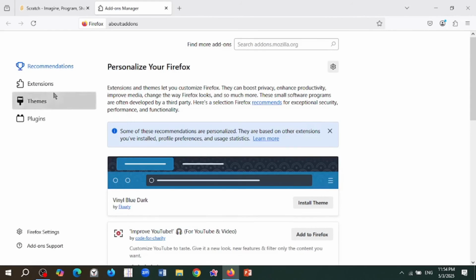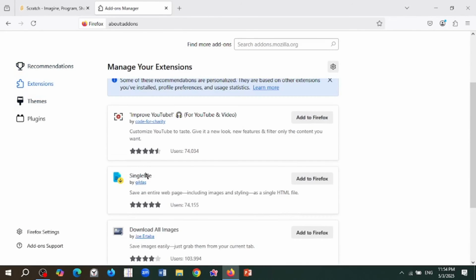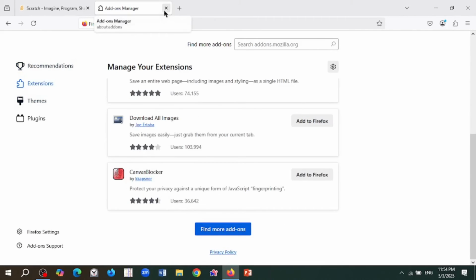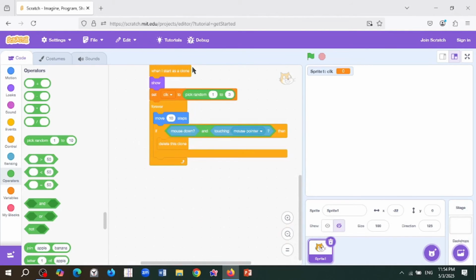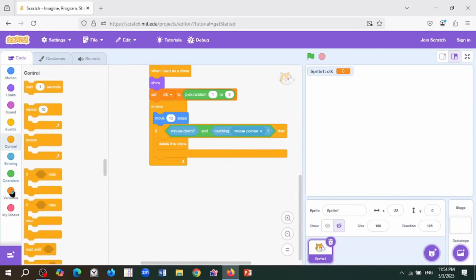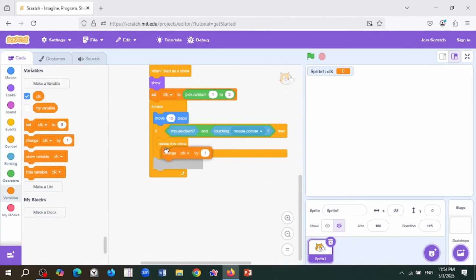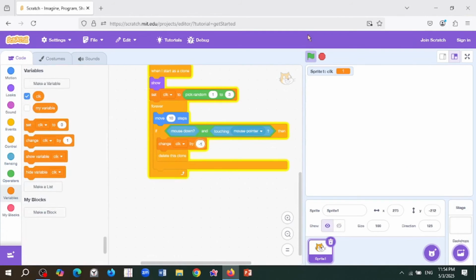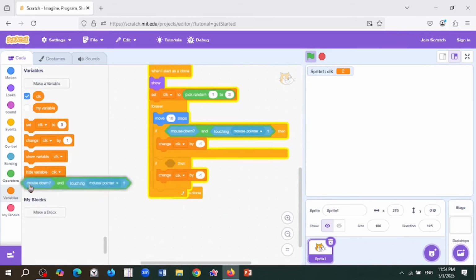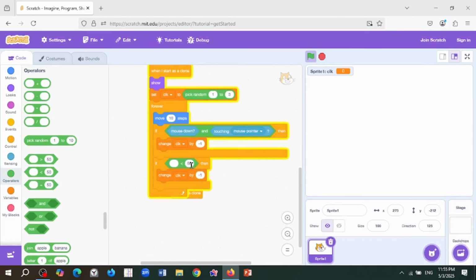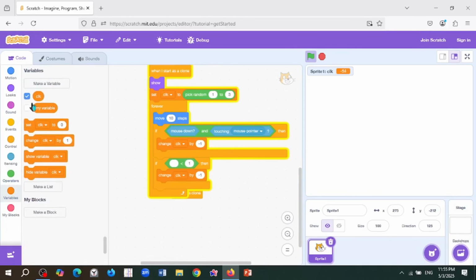Instead, I will change click by -1. If click is less than 1, delete this clone.